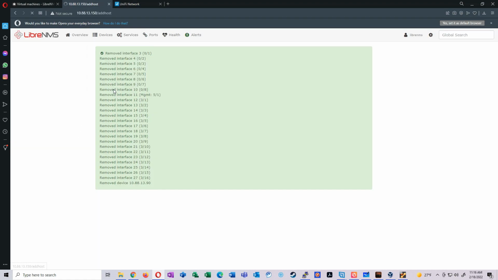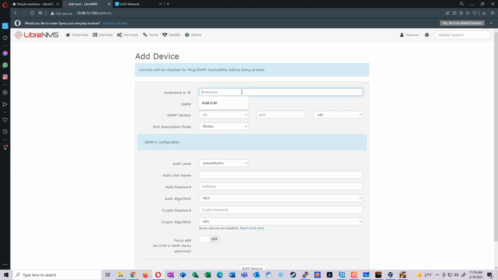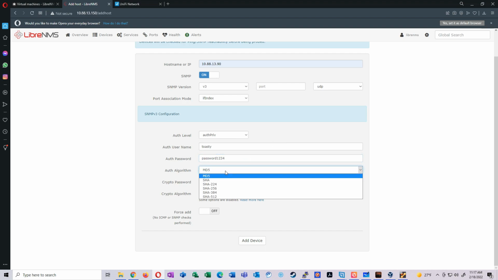But if we go back to our add device in LibreNMS, we're going to change the version to version 3, and you can see we get a lot more options. So we're using the same IP, same default port, and these settings are where we have to make the assumptions of what Unifi uses by default. And just because I've already set these up before, I know that it uses authpriv, and the username is going to be what we set, which is Toasty, and the authentication password is going to be that password we set, password 1234. Now, the authentication algorithm is actually going to be SHA, and our crypto password is going to be the exact same. 1234. Unifi sets both of those passwords automatically when you configure it. And the algorithm for the crypto is going to be AES.